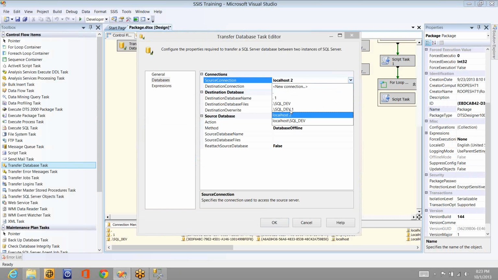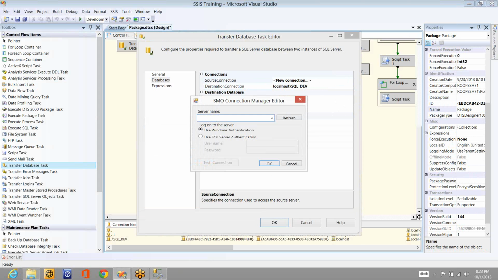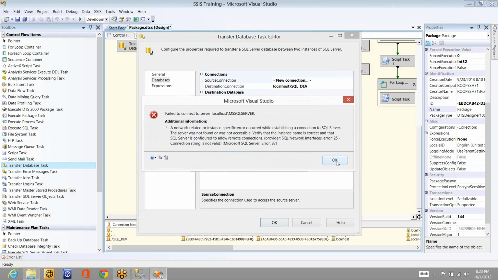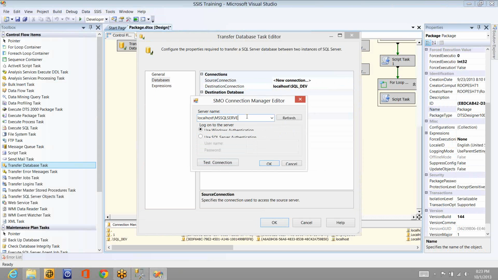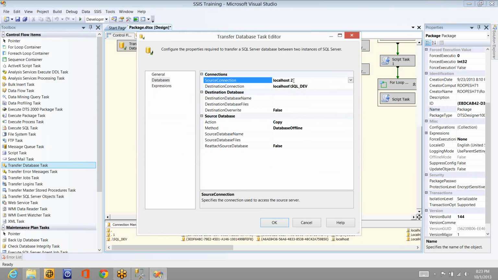Now let me change it. I'll make it as localhost / I'm giving instance name too. I told you, right? Default instance name is MS SQL Server. I think I have to give dot, not localhost. It's going for a toss. Okay, let me go with localhost itself. Okay, I'll cancel this and I'll go with the localhost too.